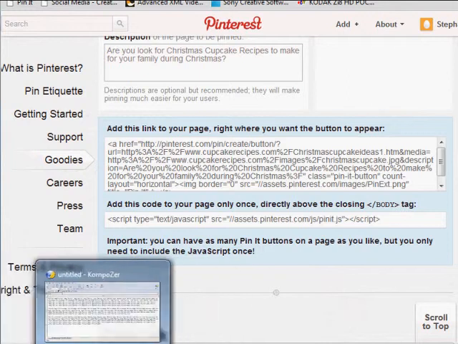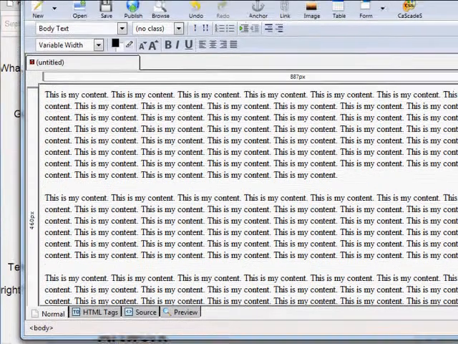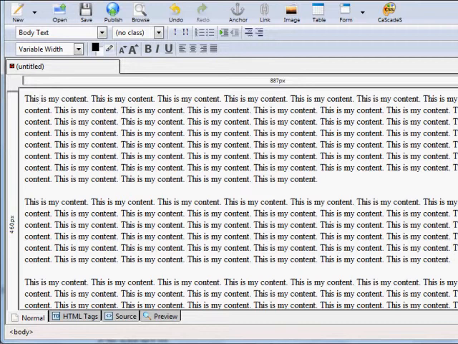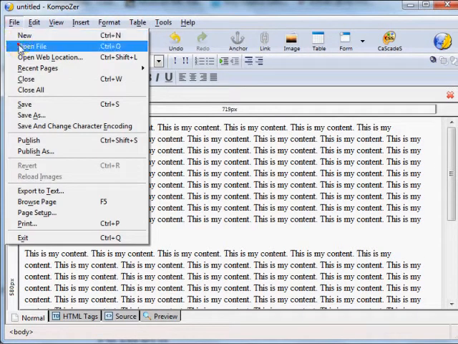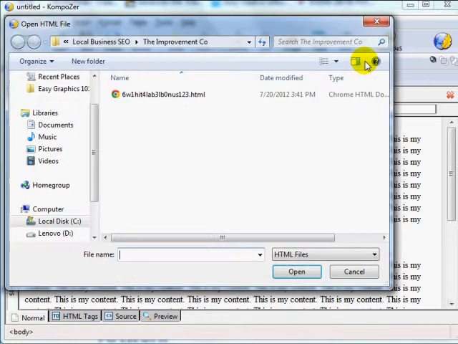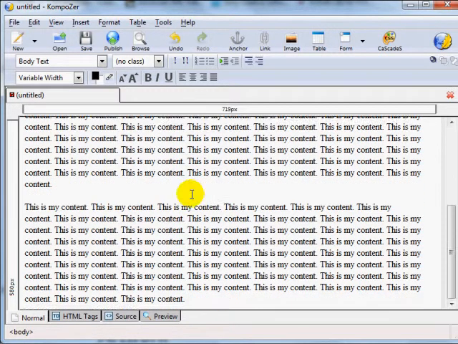And what you need to do is simply open up Composer and either find the file or you're going to create a file. So we're going to find the file, you'll need to click on File, Open File, and find the HTML file. Now, in this case, I'm going to use this as an example. Let's say, for example, this is my HTML page.